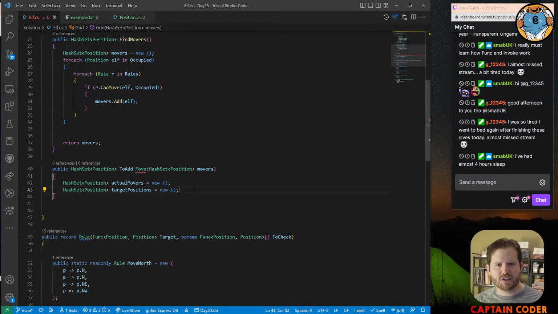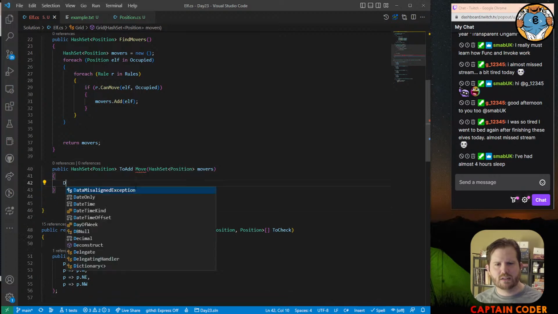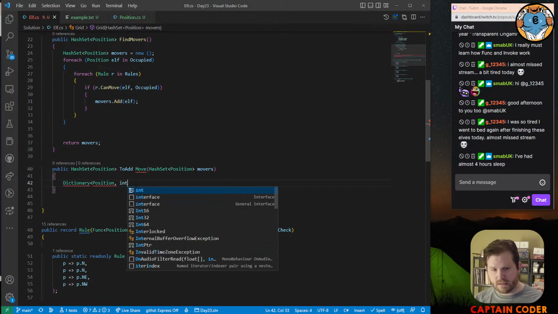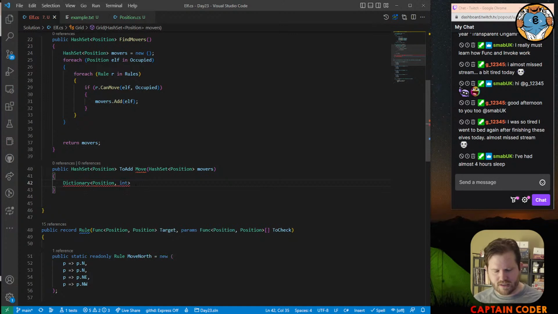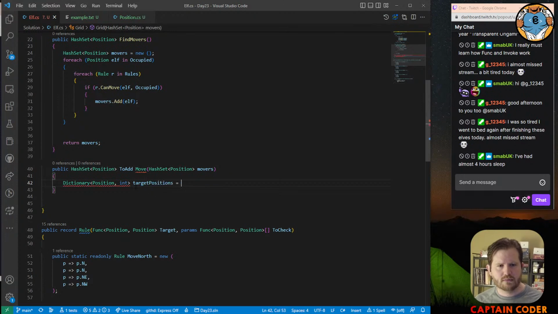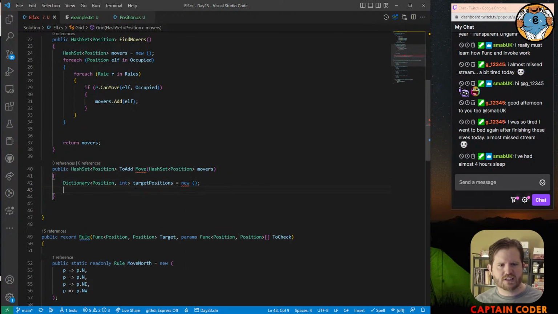All right, so we're going to use a dictionary here. Dictionary position, int. All right, so target. We use a dictionary to keep track of how many elves have tried to move into that spot, and we keep all the ones that are equal to 1.